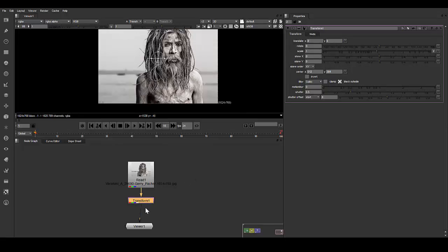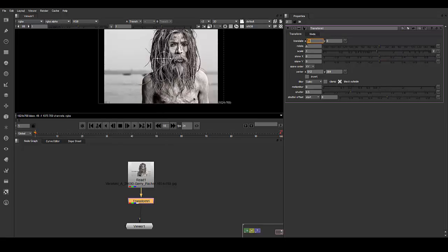Now let's see what we got in the properties panel of this particular transform node. So I can use these features to set my transform. For example, I want to translate in X direction over to 50. I will just add 50. I want to 100.